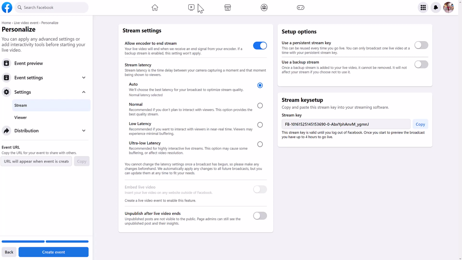Low latency is recommended if you want to interact with viewers in near real time. Viewers may experience minimal buffering. This option is good if you want to interact with viewers in real time, but viewers sometimes might disconnect or their screen might buffer and they might miss a portion of it. But at least I think the recording will be the whole recording. It will be the best for near real-time experience. Ultra low latency is recommended for highly interactive live streams. This option may cause some buffering or affect video resolution.